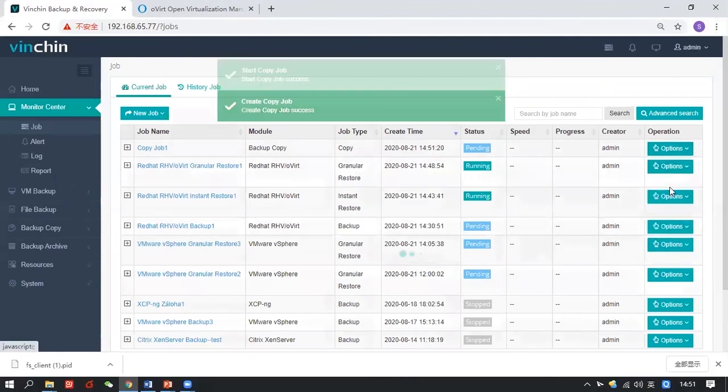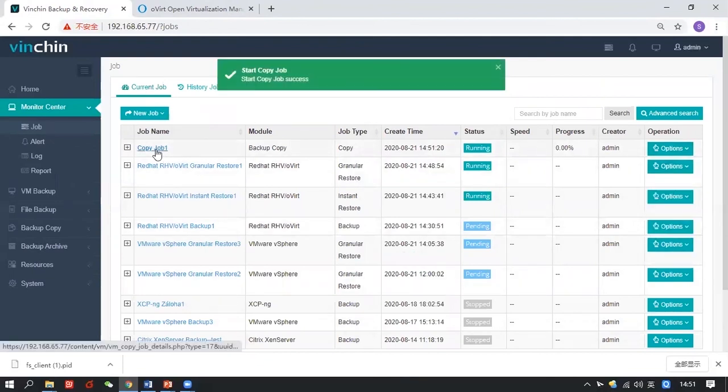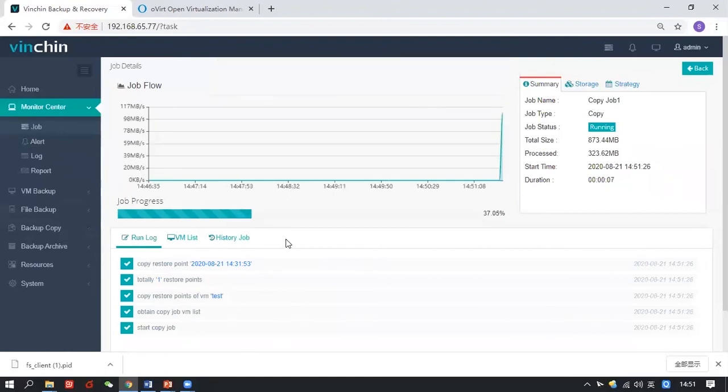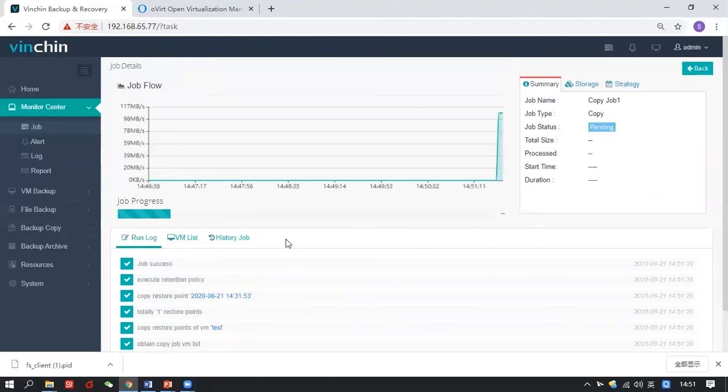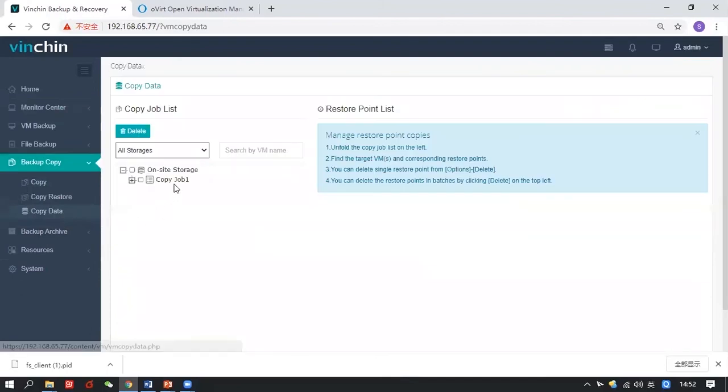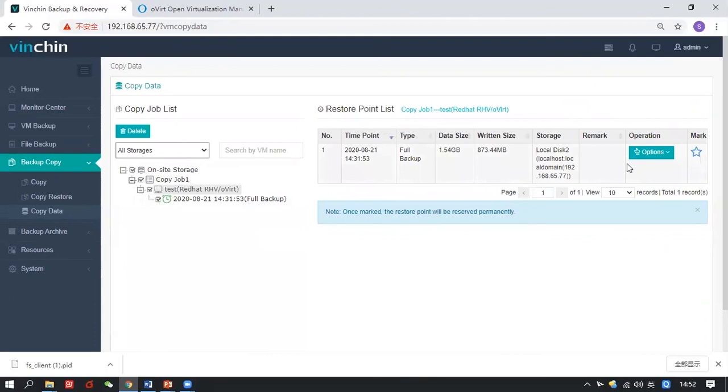And start this job manually again. Just the same as backup job, you can see all the details here. Okay, the job is done. Let's see if the copy data is in the copy data list. Yeah, this is the one we just created, and the data inside is here. You can see the details here.